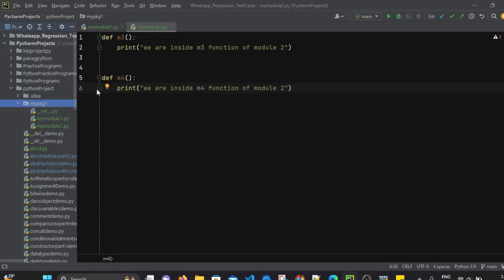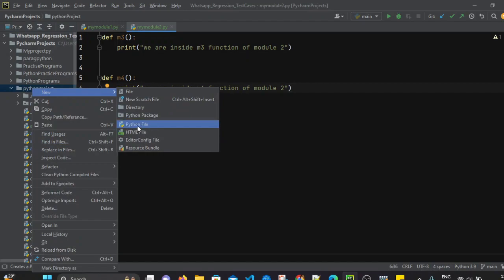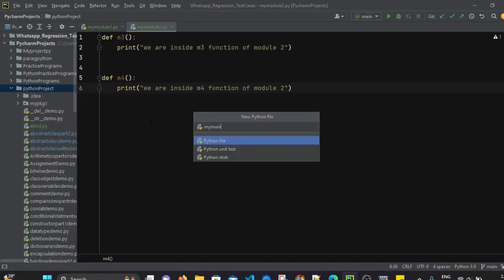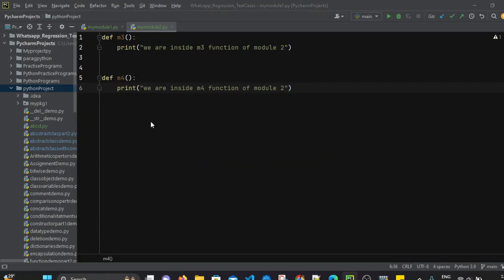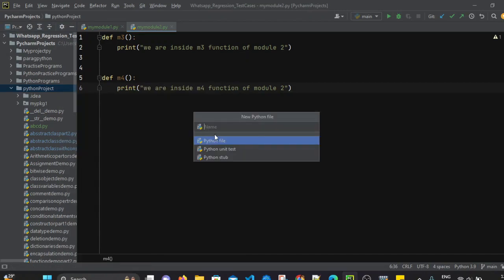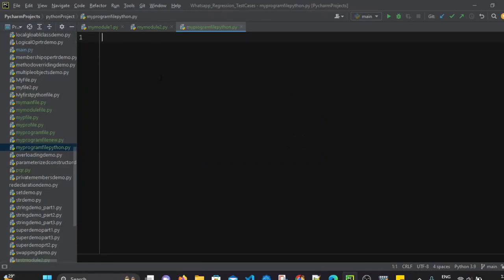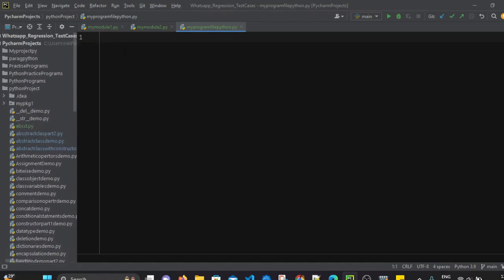So now we will create another file that is outside of this package. So we will create a new Python file. Let's name it as my program file. So we have created one Python programming file, and in this file we will try to import those packages. Right, so we will import m1, m2, m3, m4 functions from my module 1, my module 2, which are present inside mypkg1. So how to import it?